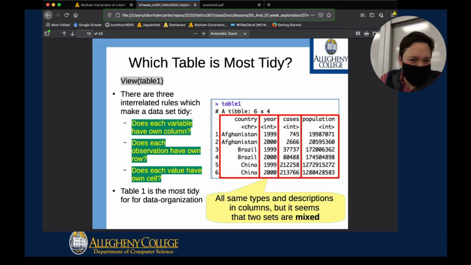But each variable must have its own column. Each observation must have its own row. In other words, you can see that Afghanistan and 1999, 745, and then we have 19,987,071. That's our population. But that whole relationship between those numbers is all in its own row. And then the final thing is, does each value have its own cell? One thing I find very annoying about downloading data online is that sometimes the data is all packed into one giant cell. How are you supposed to go through with ggplot down all those columns and actually get that information out of each cell? I mean, it's virtually impossible.